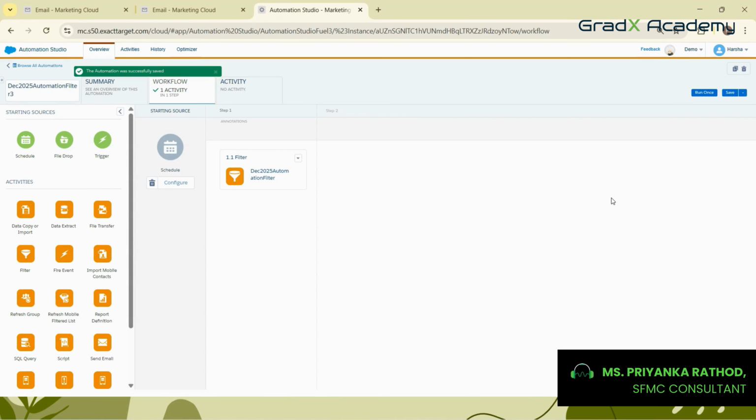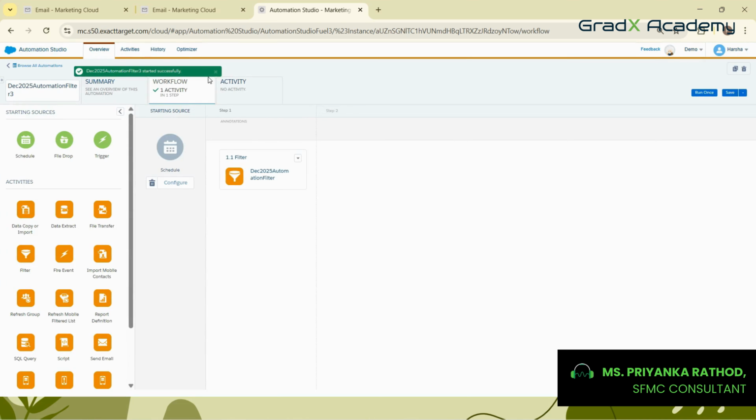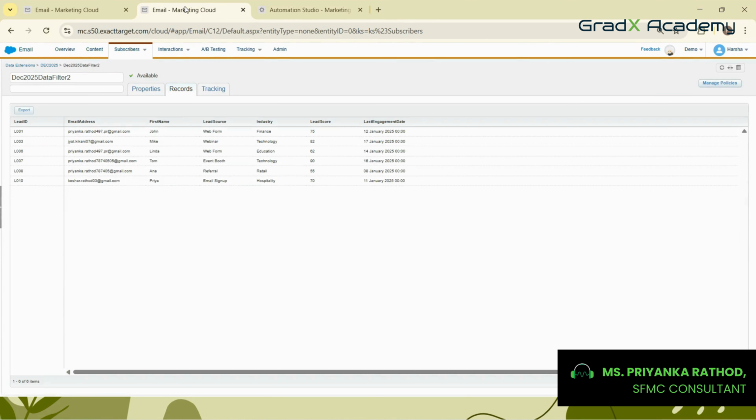Okay, so whenever we create our automation, it is on us whether we want to check if it is properly running or not, and for that we have this option over here. So Run Once, if we click on it, then it will ask which step you want to instantly run. So I want this one. If you click run now, then it will show that this automation has been started successfully. All right, now where do we find whether our data extension has been created or not? The folder that we have created.